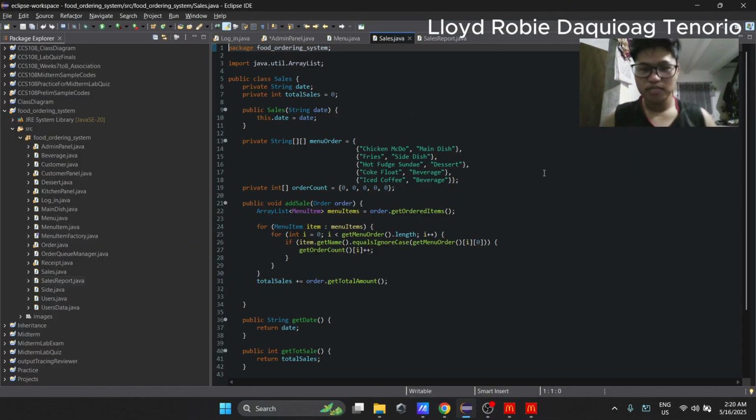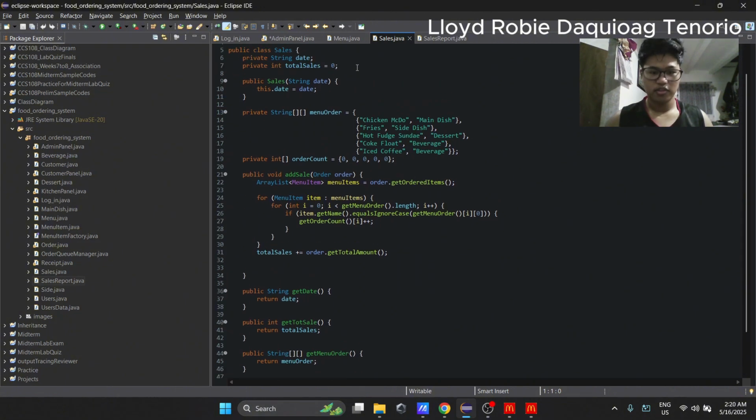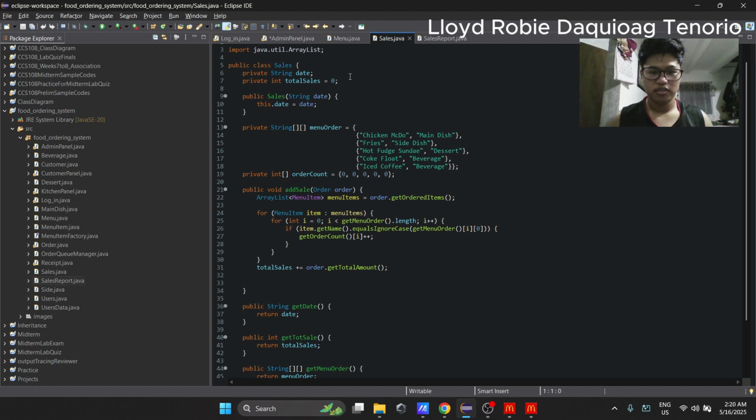Hello, so today I will be discussing Sales.java and SalesReport.java. First of all, we have Sales.java. In this Sales.java, we have imported the ArrayList to utilize the menu item. We have two private fields: a String date, the name or identifier of this sales, and totalSales, an integer to track the total number of sales made. So basically, this Sales represents a day, a report of the day.